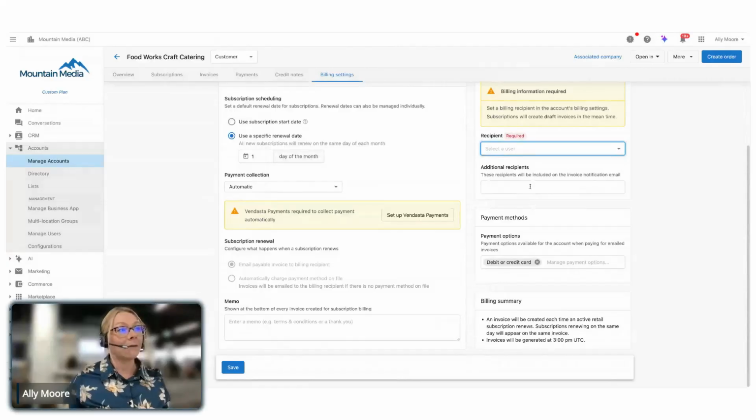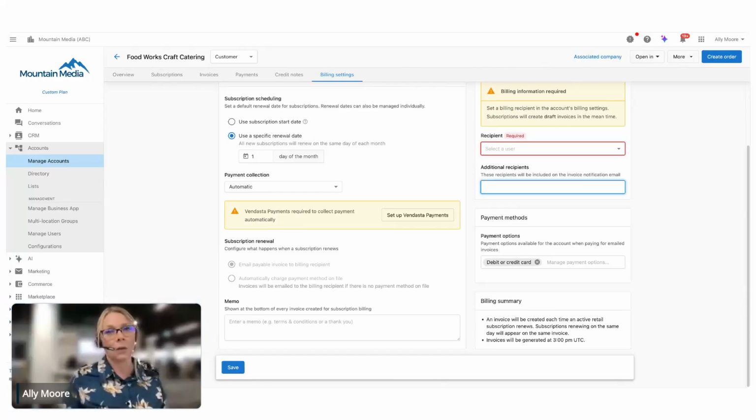And then you have the option of adding an additional recipient. So say you've got the marketing agent who needs to get the bill, but then the CFO also wants to be able to track what's coming in and coming out. You can send it to them as well. So that is how you will set up your billing subscriptions every time before you make an order.